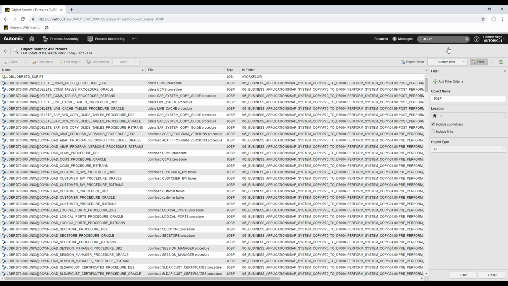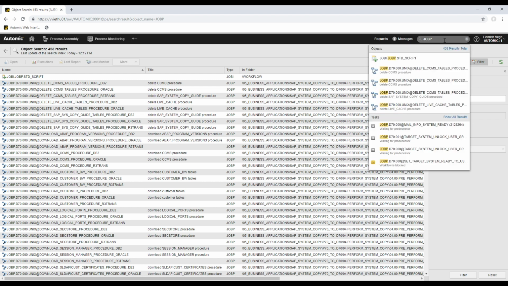Let's have a look at the top half of this drop-down list. I'll place my cursor in the search field. This opens the drop-down list again. Each of these entries are links to the objects.